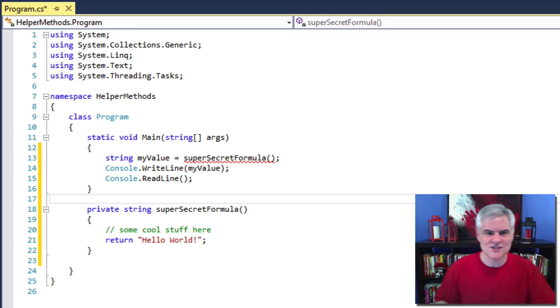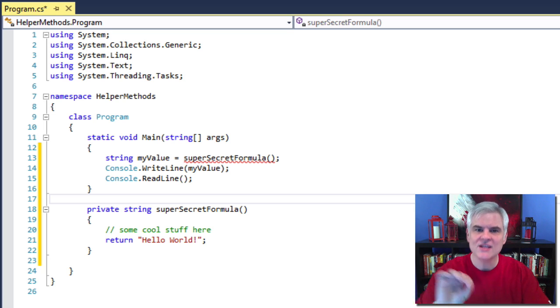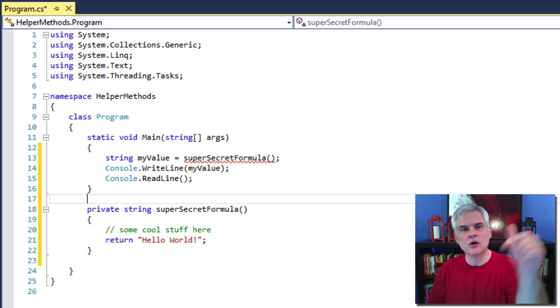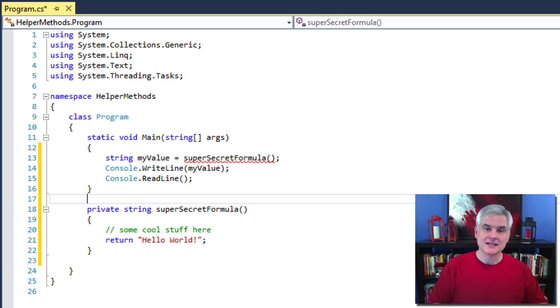Okay, enough apologies. So again, a method is just a code block with a name, and we're going to use that name, superSecretFormula, to tell that code block to execute. And since this method returns a string, we would expect one of the last lines of code to use the return keyword. In this case, the return keyword sends back the literal string, hello world, to the code that called this method by name.